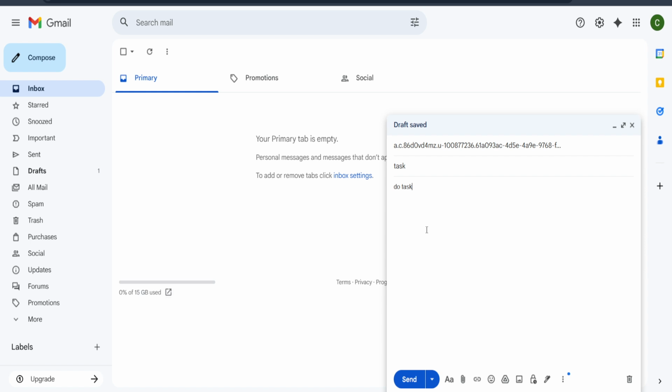Next, consider the subject line of your email. This will become the title of your task in ClickUp, so make sure it's clear and descriptive. The subject of your email should succinctly summarize what the task is about.